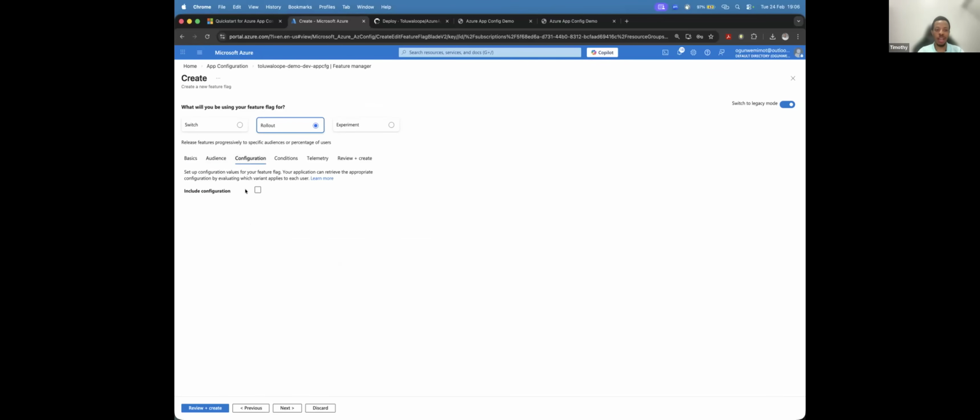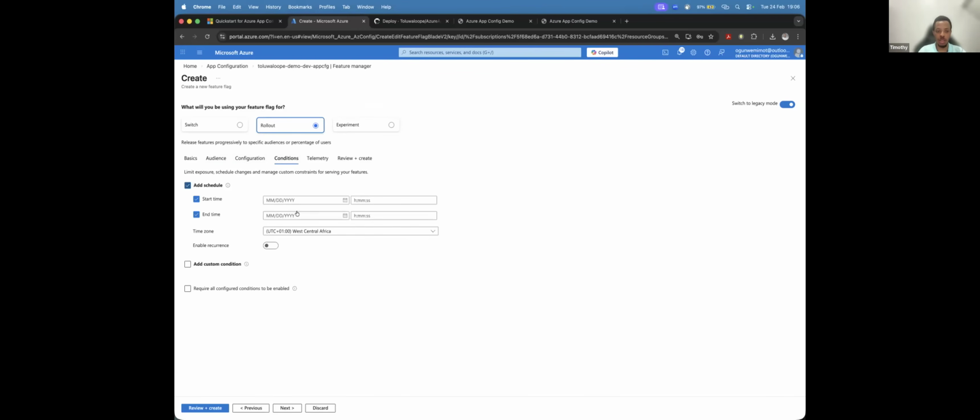Then configuration, I don't need extra configuration for it. If you want to include extra configuration for it, you can enable this and put your extra configuration in it. Let's say, for example, you want that thing to be showing some things to some set of people that was already configured in your application. You can include configuration, but if you don't want to do that, just turn it off. And let's set condition. Let's add a schedule.